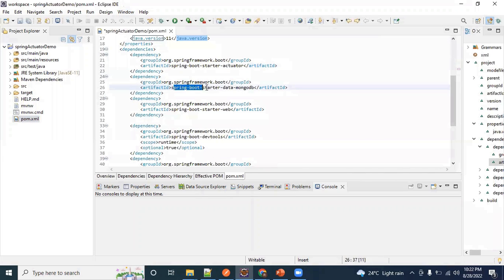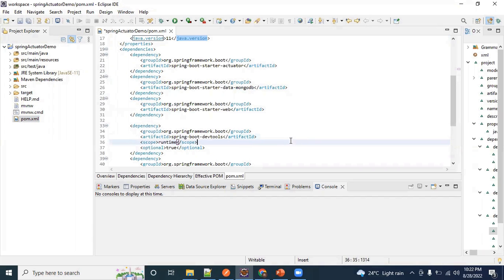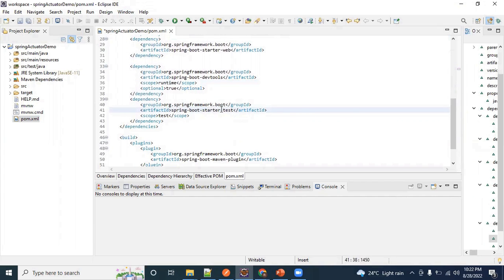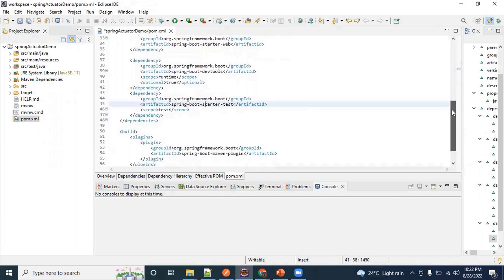And then we are using MongoDB for database operations. We are using Starter Web for creating, managing the endpoints, web application, and REST endpoints like that. We are using the dev tools for hot deployment or auto deployment without restarting your server manually. And then this is test for test cases, but we are not covering test cases in this tutorial, but I have added it. So this is pretty much simple.